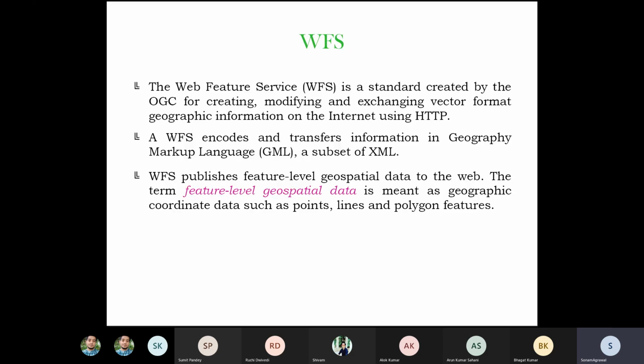Feature means vector over here. Remember this thing. When we talk in terms of GIS, when we say feature, it basically means there is some feature ID, whenever we identify any spatial entity, a particular instance of that one, we say it is a feature. But here, when we talk about the WFS, feature stands for vector data. So whenever you see the term feature over here, it will mean vector data.